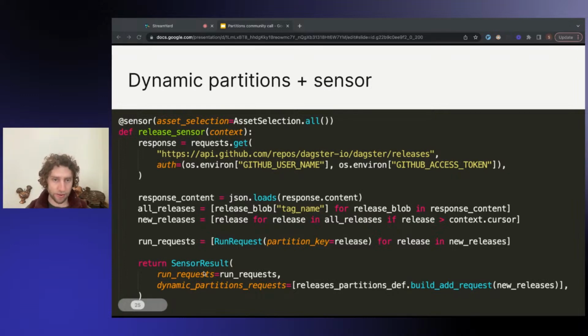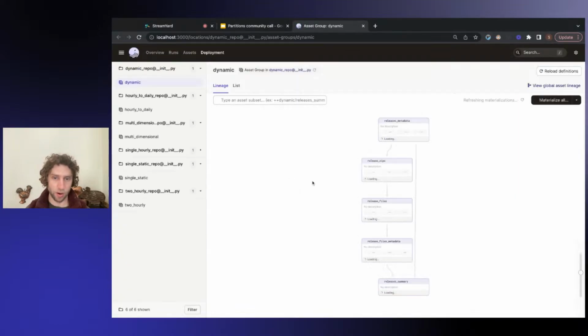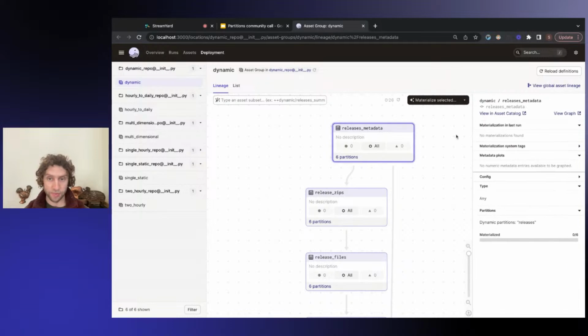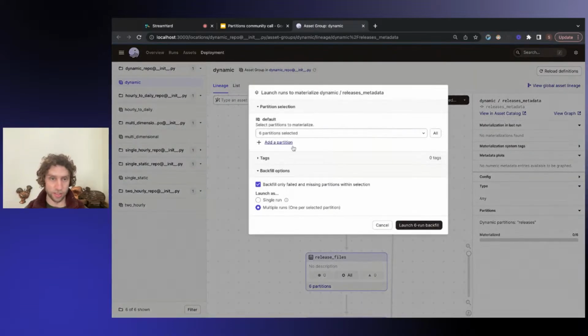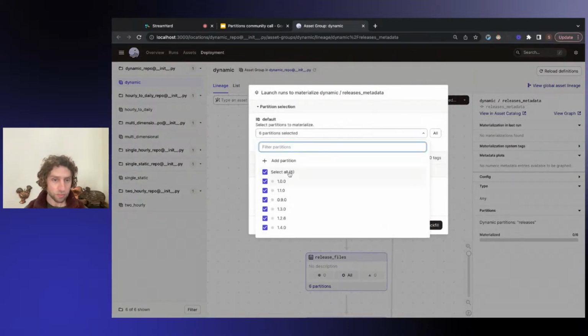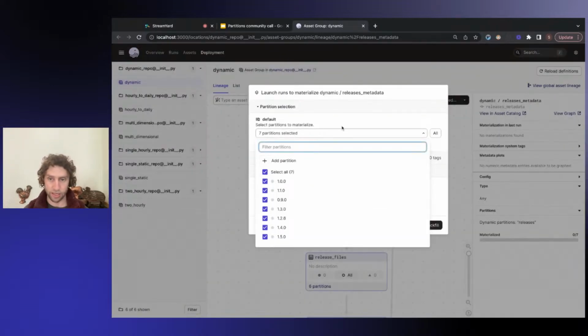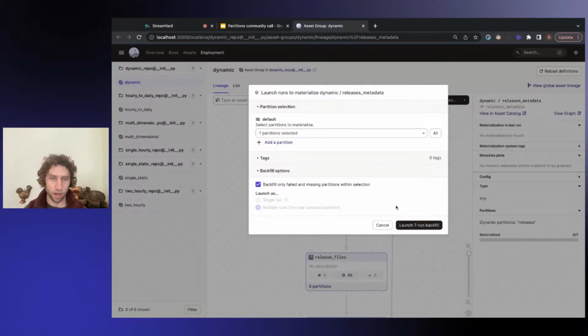We can also add dynamic partitions through the Dagster UI. So these are our dynamically partitioned assets. We're just looking at the screenshot. If we select one of them and try to materialize it, we have the option to select existing partitions. We can also add a new partition, for example, corresponding to a new Dagster release. And that'll include it in the list of partitions for all of these assets. And we can launch a run or a backfill over it.